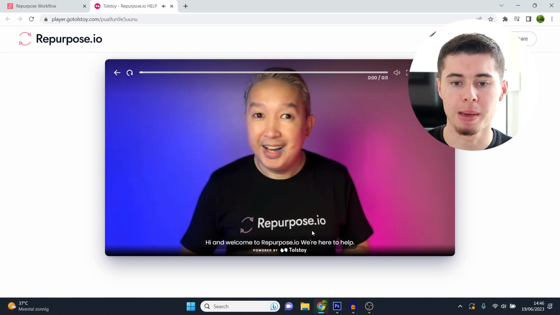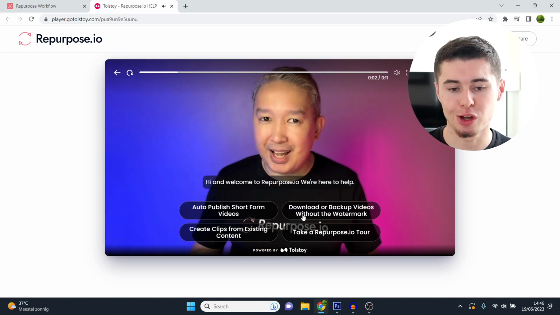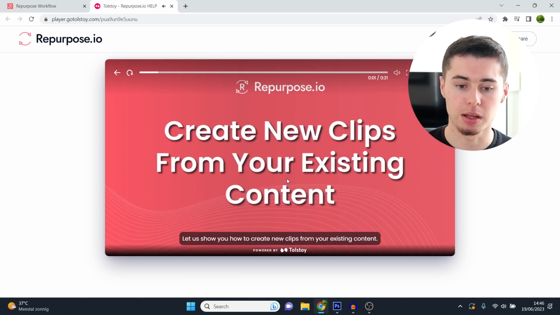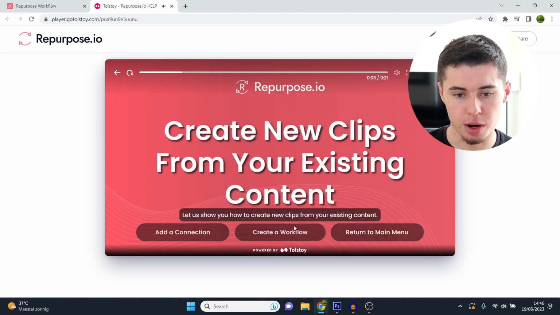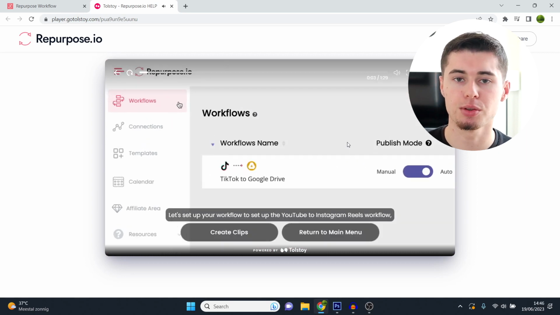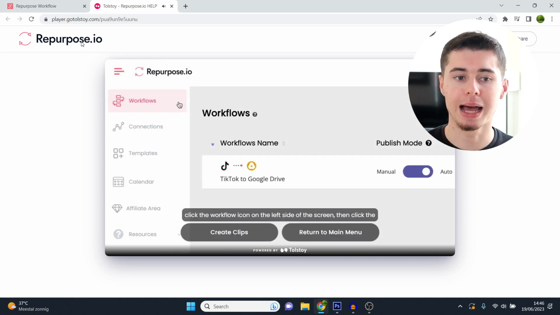I can then go back to the main menu once I figured that out, and then go back and click create clips from existing content. They're then going to give another tutorial. Let's see, create a workflow. And then once again, another full tutorial on how to do this. So this is extremely easy, showing you exactly how you need to do this.